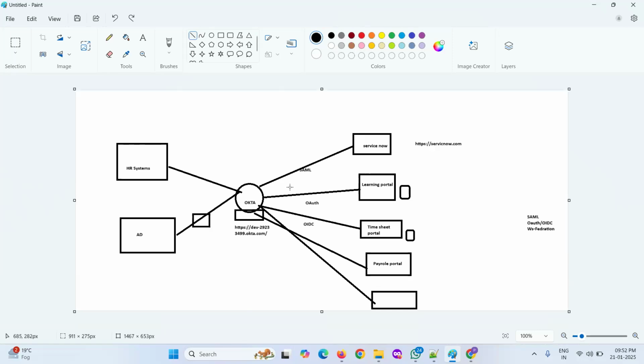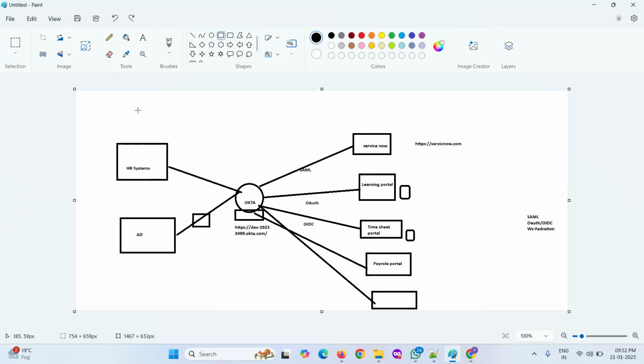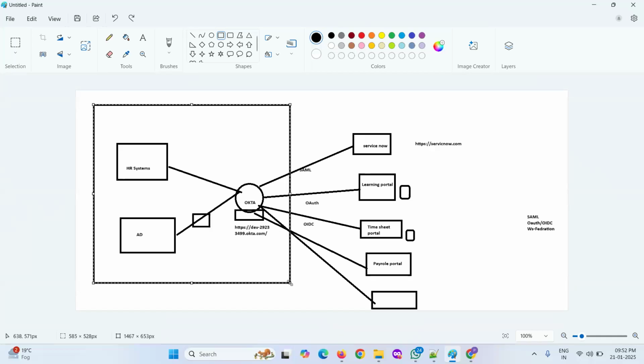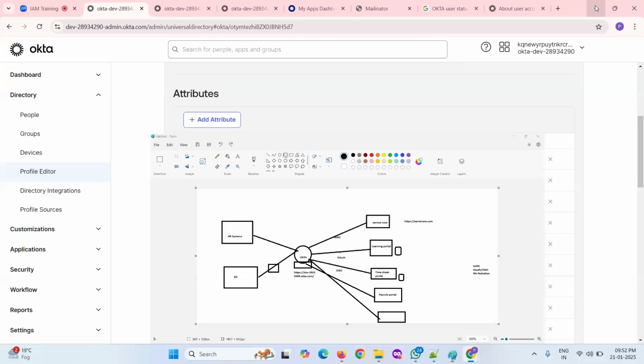Now we are currently talking about only this. If you see, we are currently talking about only this. Now, in future, let's say in one of the classes, we will integrate AD as well. At that time, we will talk about this picture. Any questions?